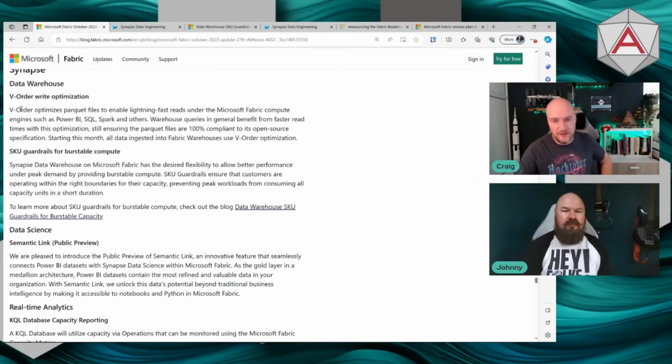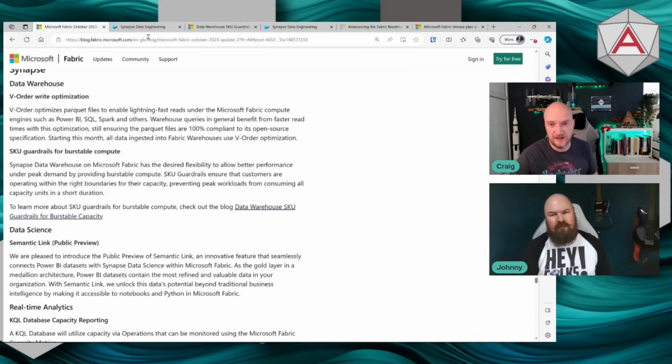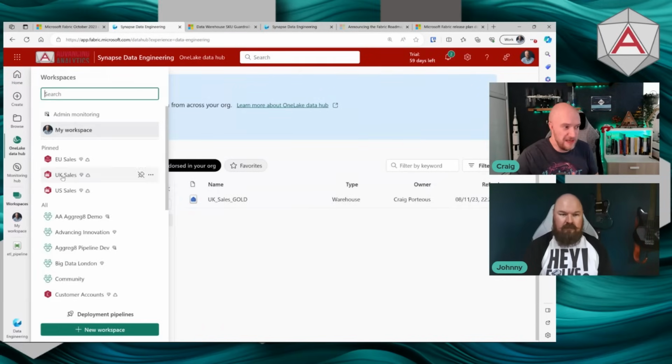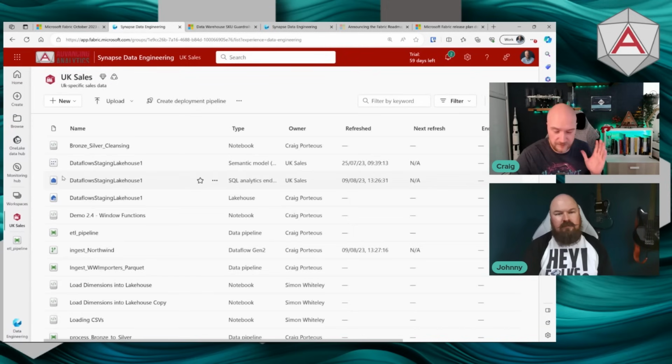What that actually means is Fabric under the hood, when we're saving down those Delta files, is using V-order on top of the Parquet files, which basically allows them to be compressed a lot better. But what that's also enabling, which is interesting on the warehouse side of things, is it's opening up DirectLake and that connectivity in the warehouse. If I come back to Fabric, I'll jump into my UK sales warehouse workspace.